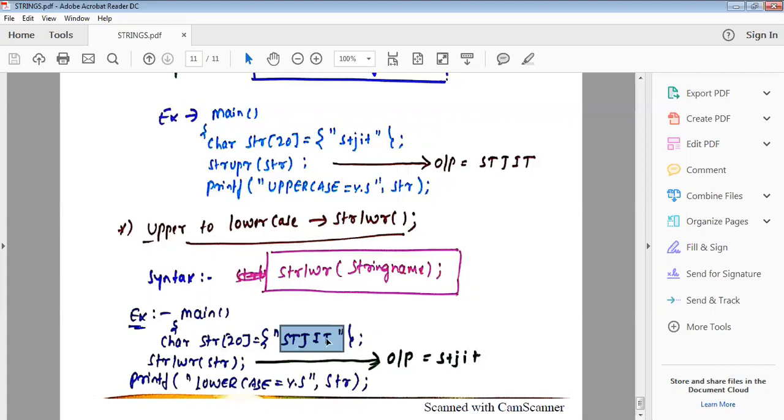How can you convert this to lowercase? By using the predefined function strlwr. Then it will print lowercase is equal to %s, comma str. It will give stjit. So it will convert all uppercase letters into lowercase letters.